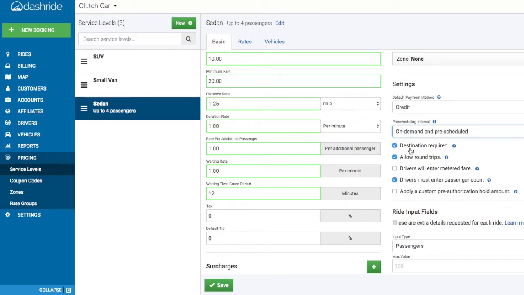If checked, destination required will require customers to enter a destination before scheduling a ride. If allow round trips is checked, customers will be able to book a return trip at a different date.